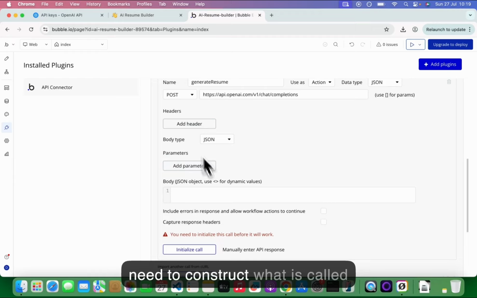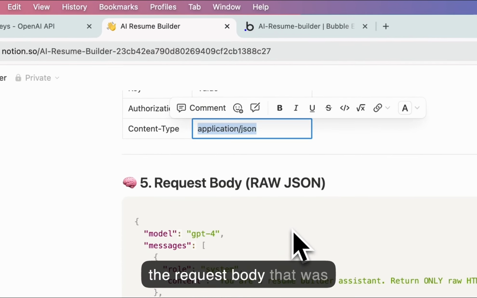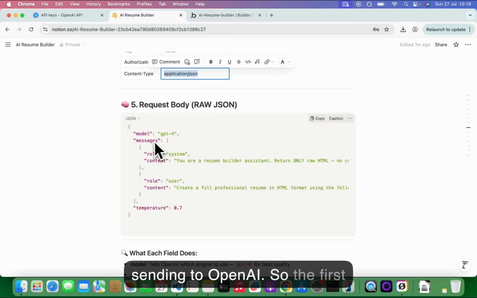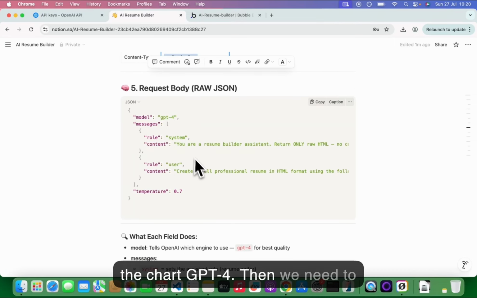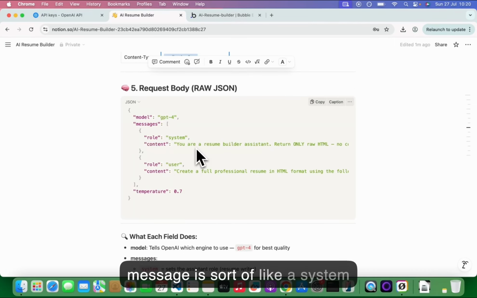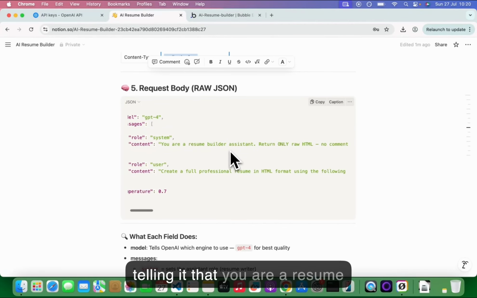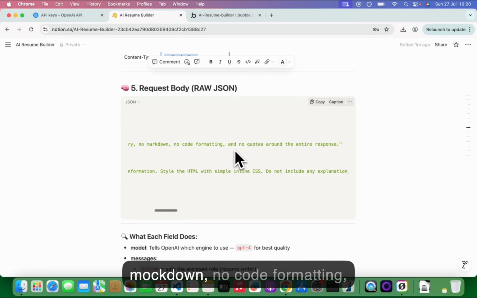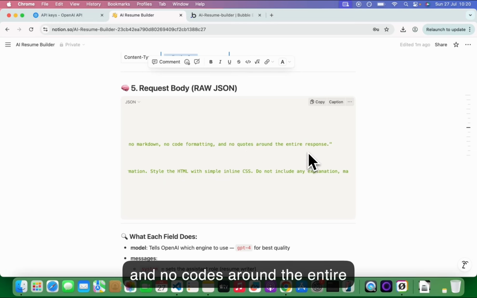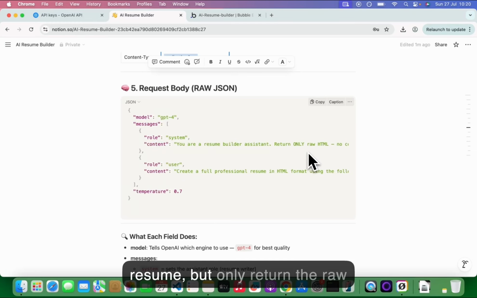Then in here, we need to construct what is called the request body that we're sending to OpenAI. So the first thing that we need to do is tell it the model that we want to use. So for this, we're going to be using ChatGPT 4. Then we need to give it a message. So the message is sort of like a system message. This is a request that we need to give it. So here we're telling it that you are a resume builder assistant. Return only raw HTML, no commentary, no markdown, no code formatting, and no quotes around the entire response. So we're telling it that I want you to build a resume, but only return the raw HTML, right? So it's going to return us an HTML of a resume.